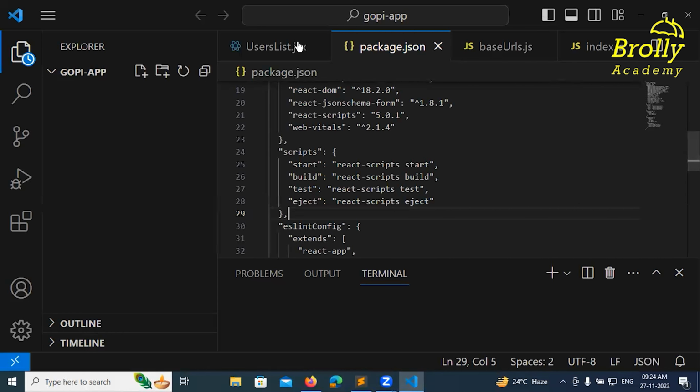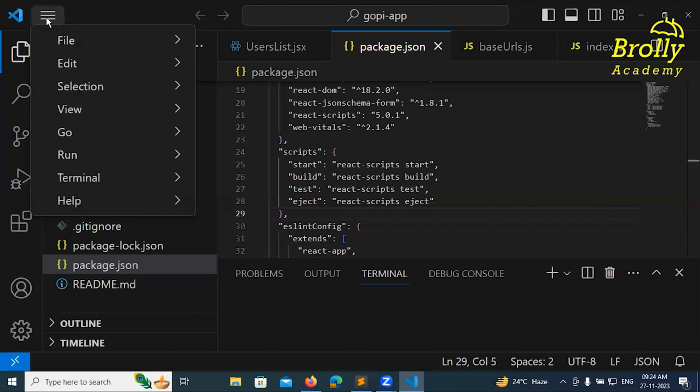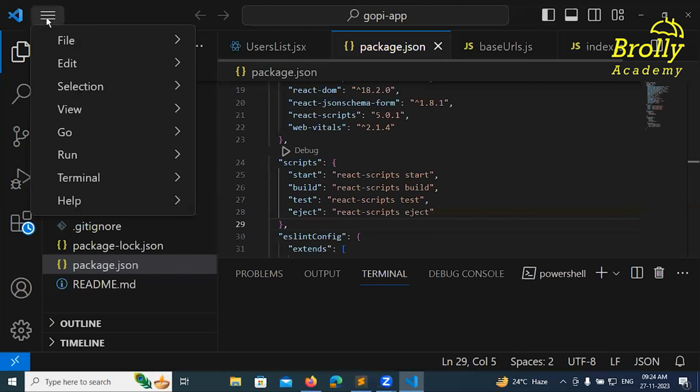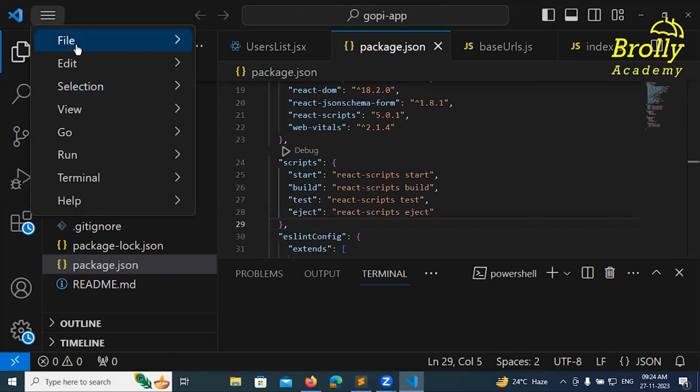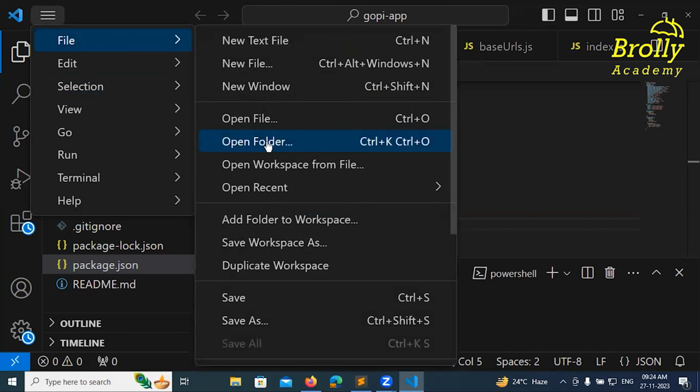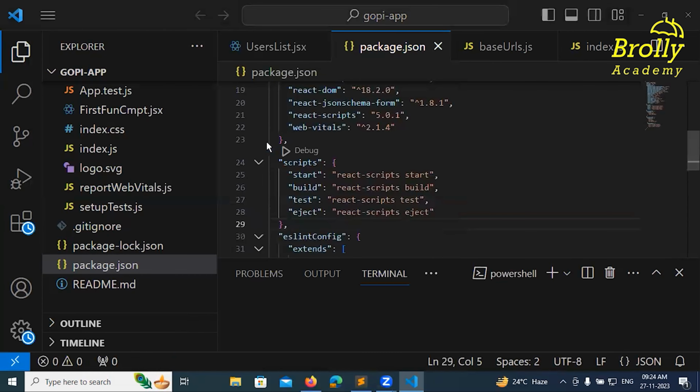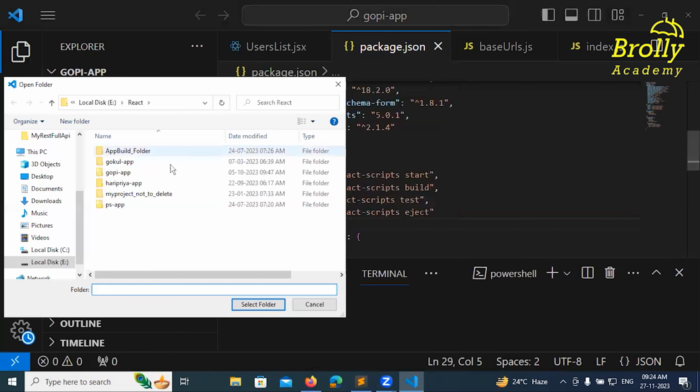So, let's say this is your application. How do we open it? File, open, right? No, not from here. After running Node.js create React app command, it will create one app, right? From that folder, I right click and open with code like that. No, I tell you, file, open, folder. Let's say, for example, this is your project, imagine. We should select the total folder.